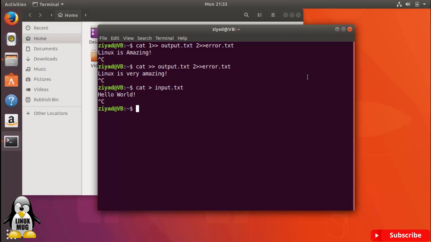Well, the standard input stream has the number 0. So what we can do is type cat, then the number 0, and instead of the greater than sign, which is for output, you actually use the less than sign. We say then input.txt. Or as a shortcut, because standard input is the only way that you can input, you don't even need the 0. You just put the less than sign right there.